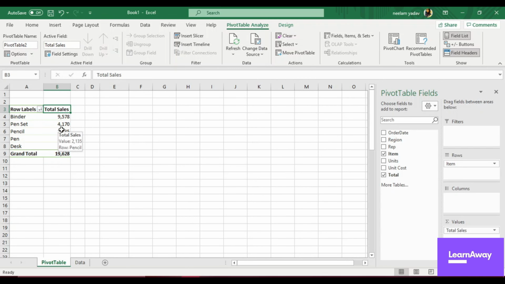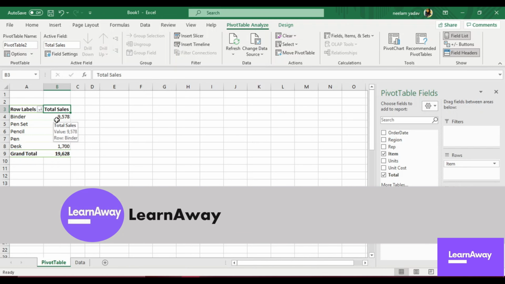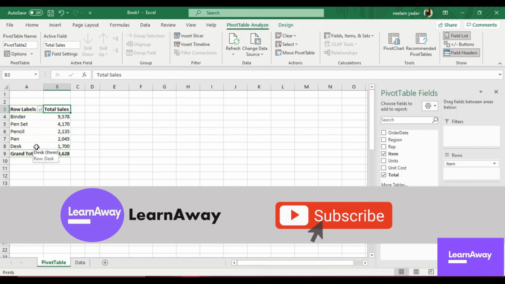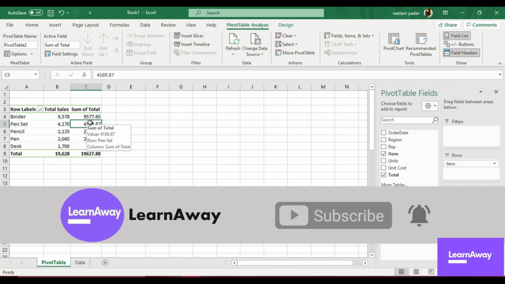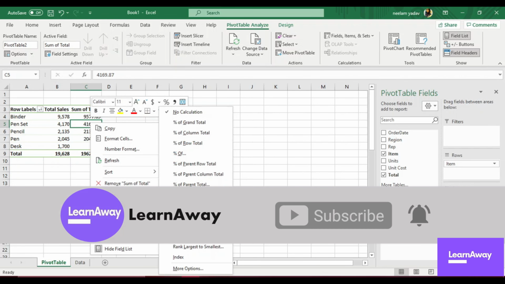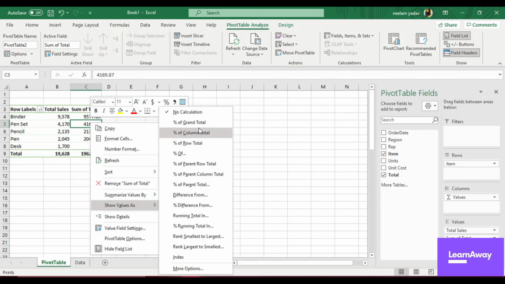So now I also want to have the percentage sold for each of these items. So for that, what I can do is drag this total again in the value section. Then here you can summarize, show this value as percentage of the grand total. So you have a lot many options here. You can rank them, then reference all of these options that you can explore.